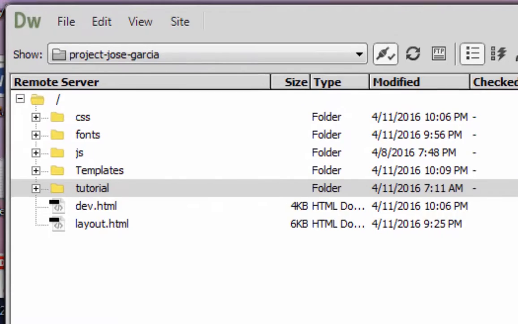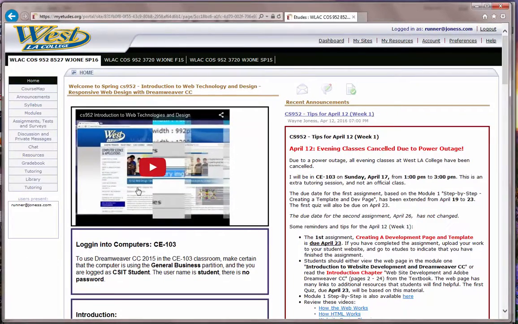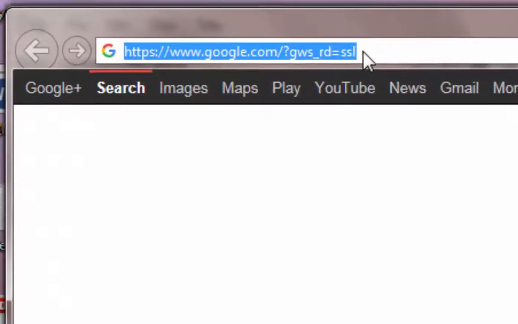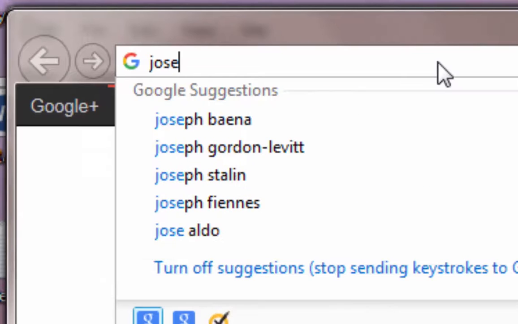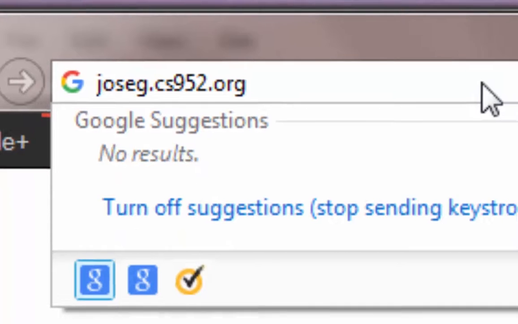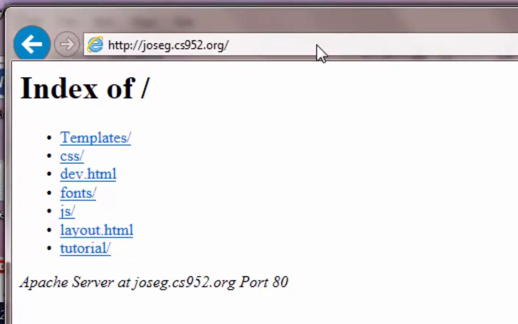So how do we check to see if everything's online? We happen to have Internet Explorer open because we've been checking our website on different web browsers. So let's go to joseg.cs952.org. Okay, if you notice in the upper left-hand corner, it says index of. When our web browser, in this case Internet Explorer, made a request to the remote server for joseg.cs952.org, the server returned, here's the index of the web address you asked for.